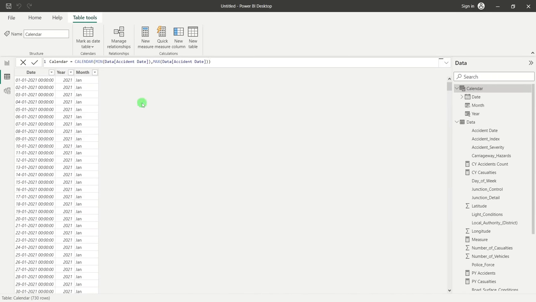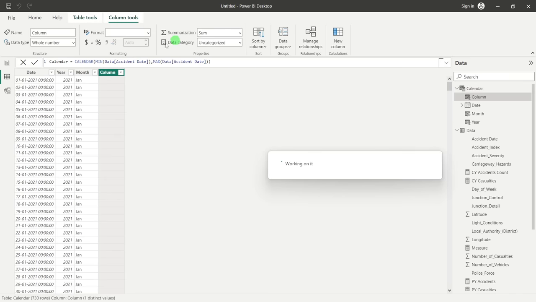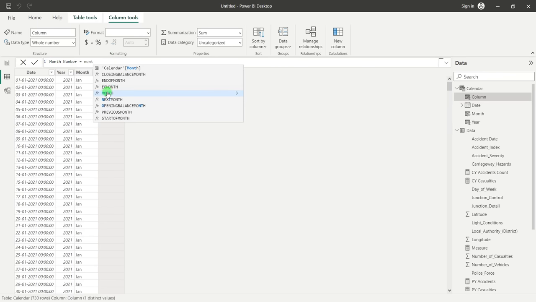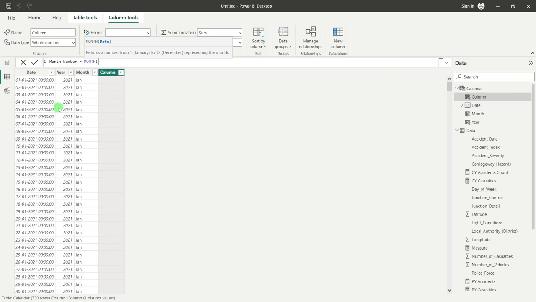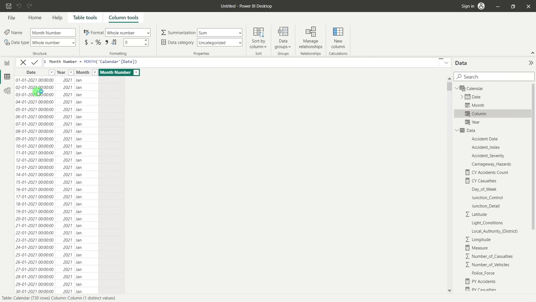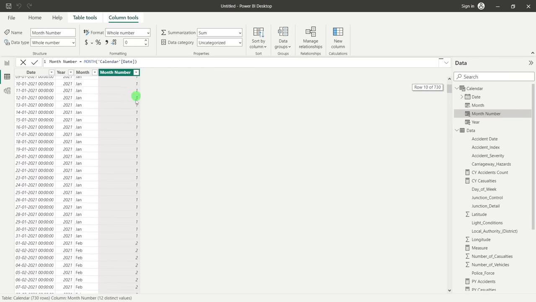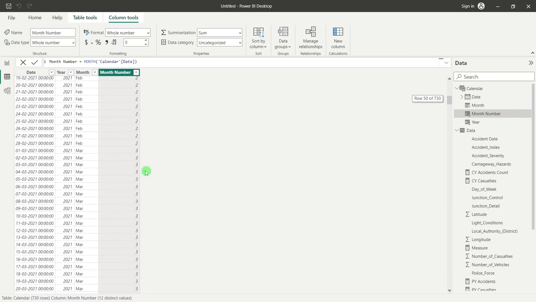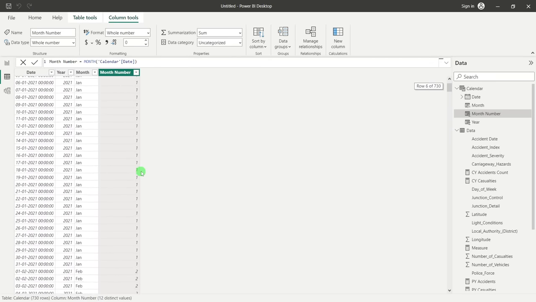In this case, we will create one more column over here. Click on new column and name it month number, and we will use a formula, MONTH. We want to extract the month from the calendar date, and close the parenthesis. What will this do guys, this month function will give the month number of this particular date. As soon as I hit enter, you can see the month number has been created, and it is giving 1 as the number for January. When we go to February or March, March will have a 3 as the number, right? In this way, going down, it will give us the number for each month.